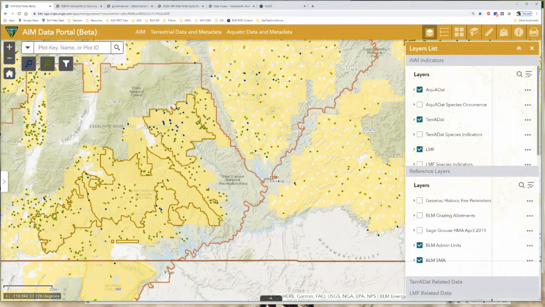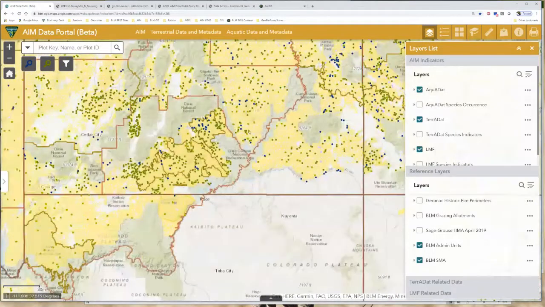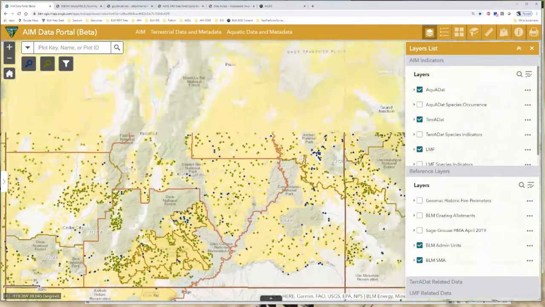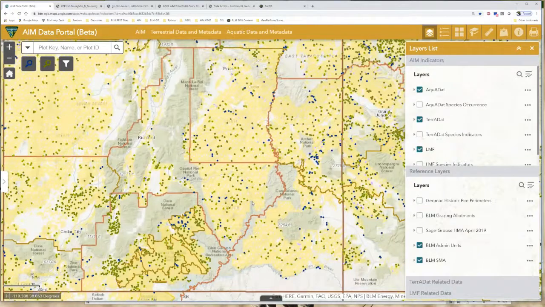And now I'm going to dive into how you might approach doing a query. So say you're working on, like, a plant treatment project, or it could be NEPA for a grazing allotment, whatever your project is, you're going to want to find AIM data to analyze and include in your report. It's pretty important these days. If you have data, as you know, you're going to need to use it.